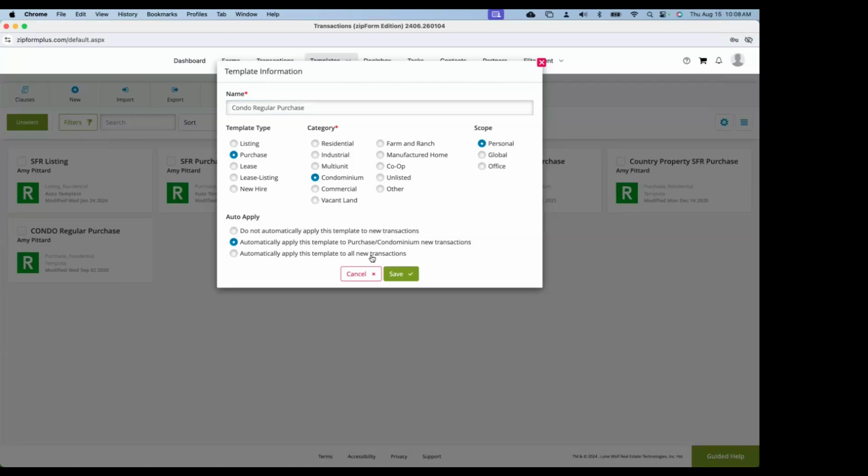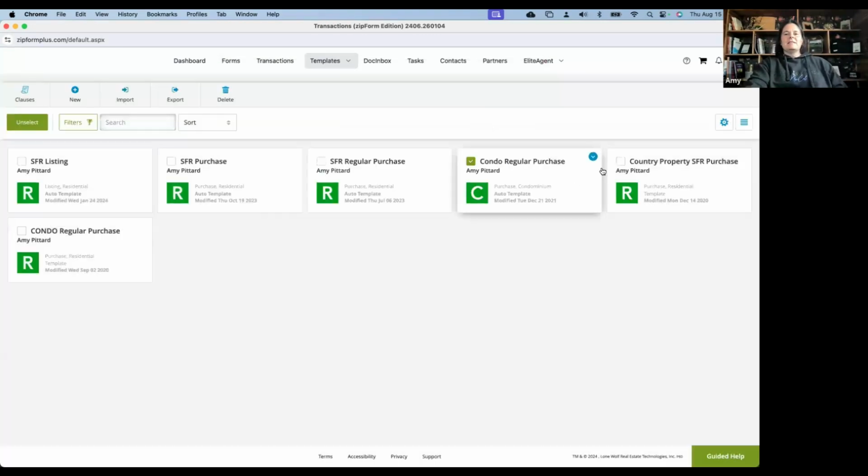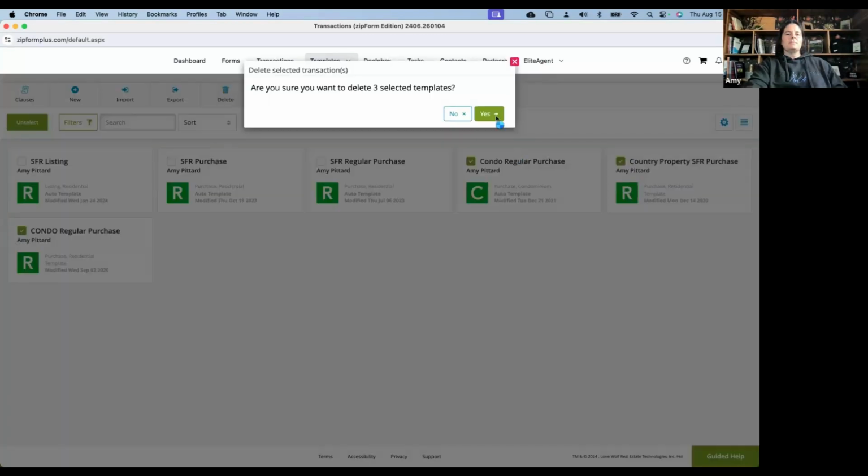Otherwise, you can say automatically apply it to any new purchase, a condominium, or apply it to all new transactions. If you hit apply to all new transactions, it's going to apply it whether it's a purchase or a listing or anything. So just keep that in mind. And again, if we want to delete that, we can come in here, select the ones, and start all over if we want to.